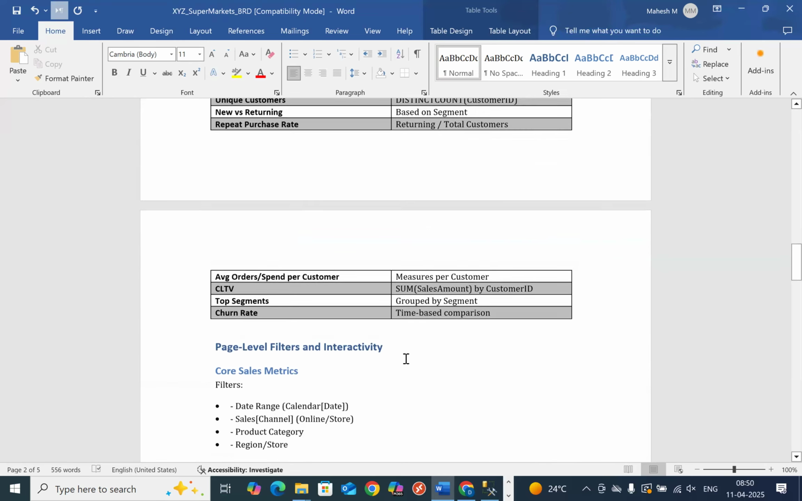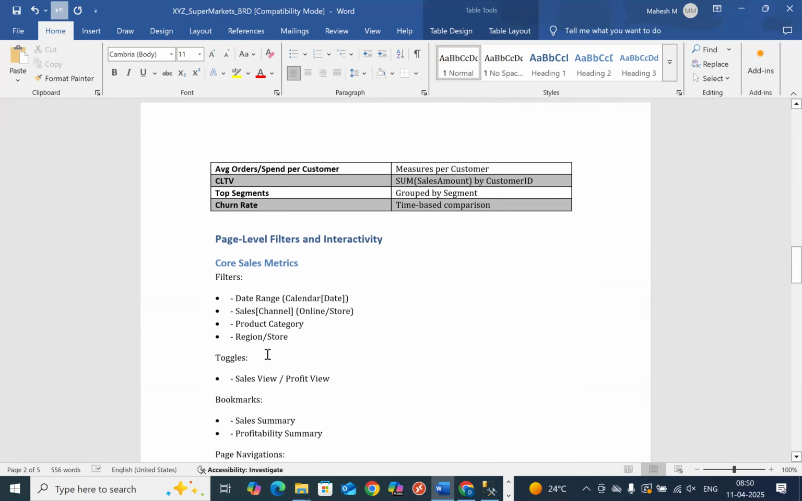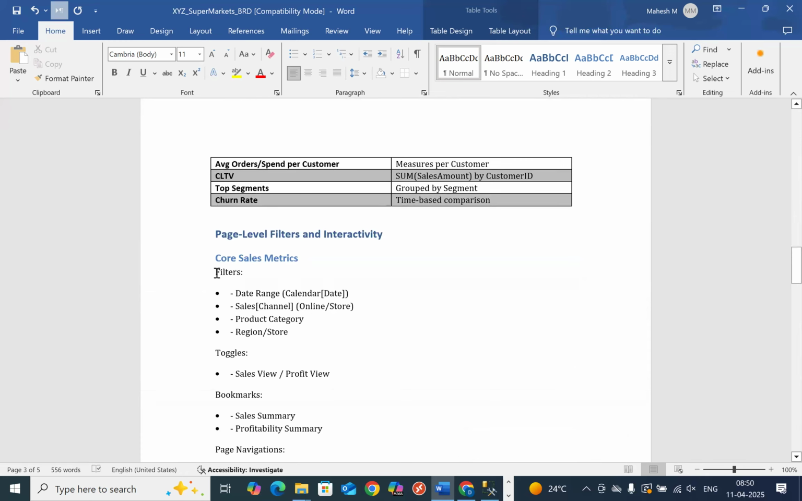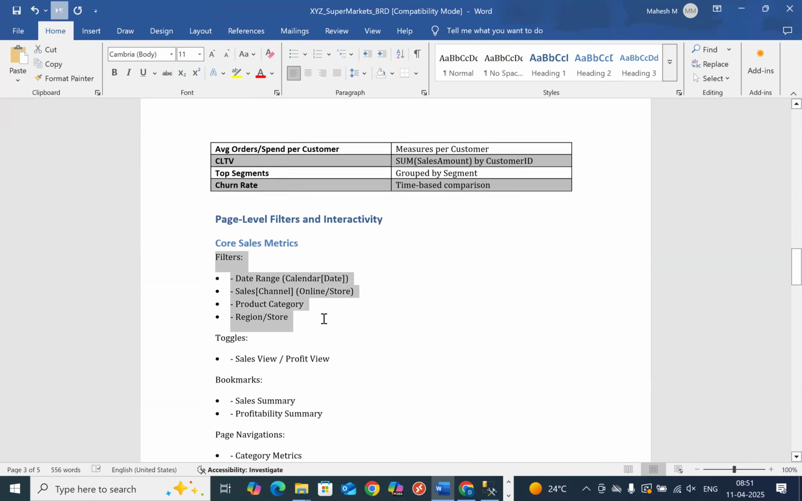So what is the business logic? Calculation logic. And after that, on top of the pages, they are expecting these functionalities. It means they are asking us to have a filters pane. Maybe that can be slicers or that can be separated. We have the filters pane, right? So they're asking us to keep the filters for the first page. So these are the filters they are asking.